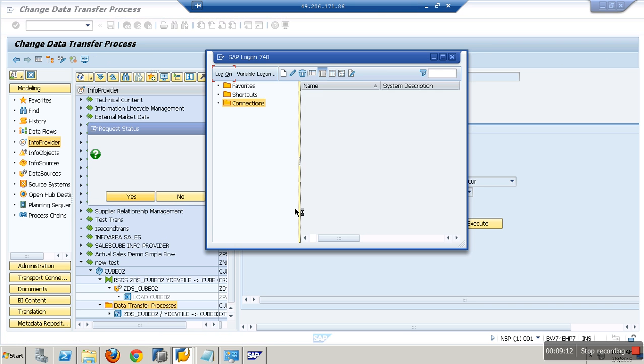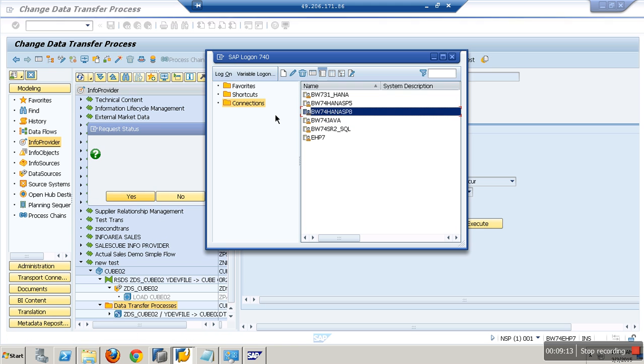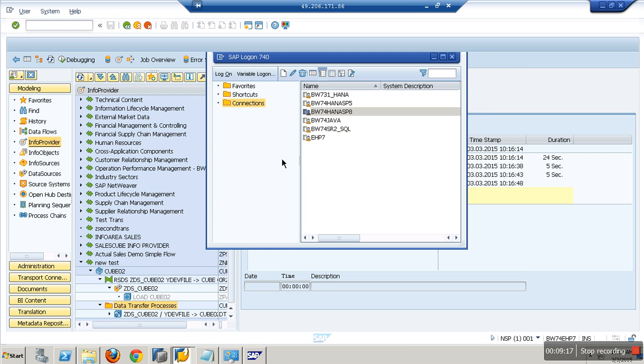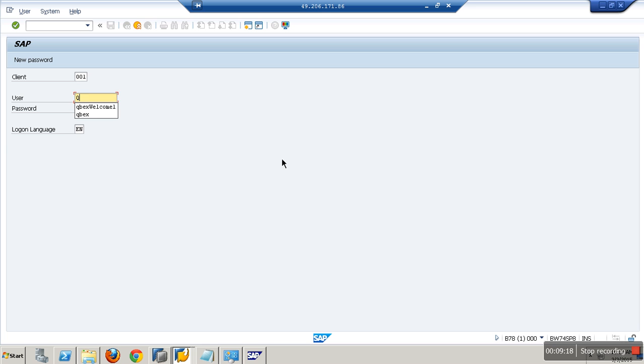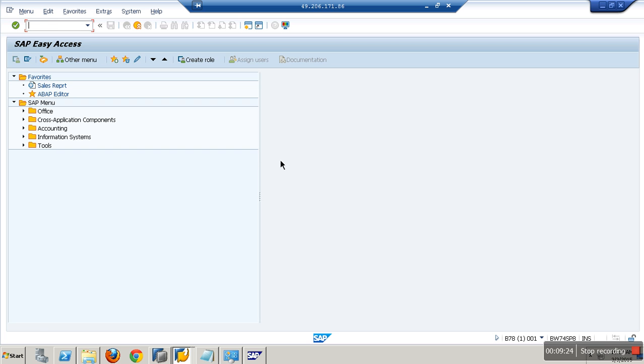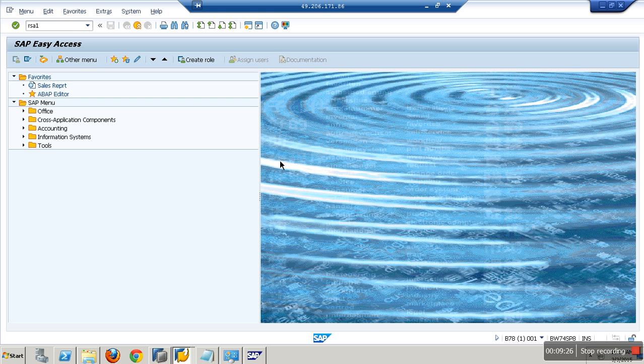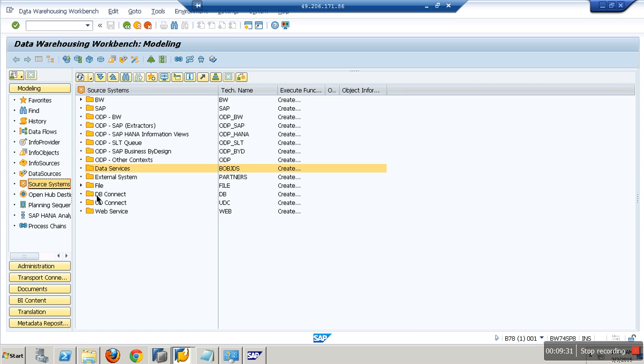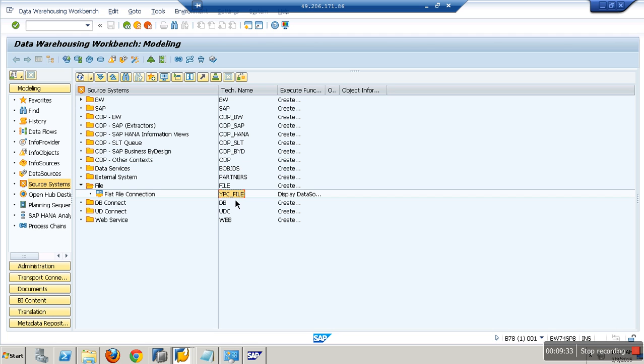Let's say I want to transport it to a different server. Okay, fine, BW 7.11. So what I've already done is, look at this. You cannot transport the source system connections. But in here also I got one source system connection already created. I have opened my production system and created one source system connection here.